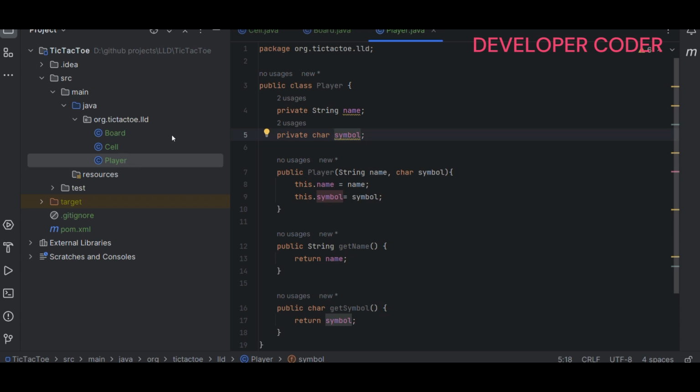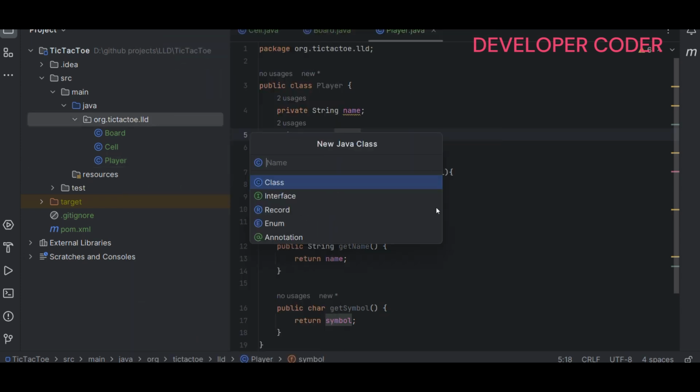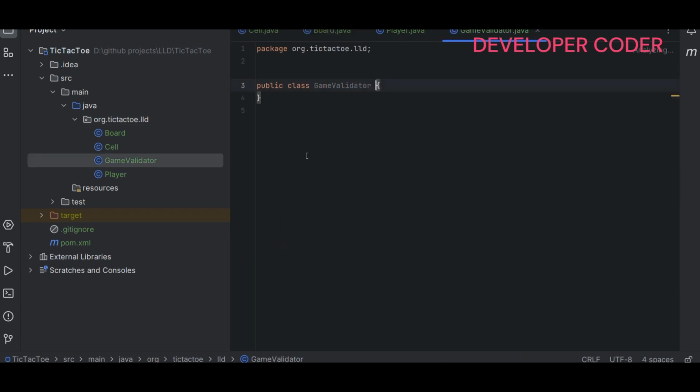Now let's define some methods. Game validator. Let's create one more Java class and name it GameValidator. And in the end we will see who is going to win the game, Virat or Rohit. We'll see that. So create class, enter. Here remove the space, we have to remove the space. Okay, done.